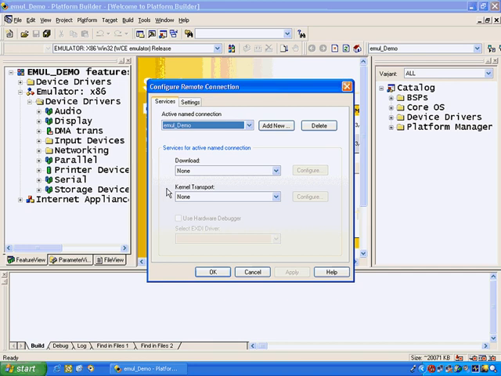These are by default set to none, so I don't have a download transport or a kernel transport configured. If I click on the download option, you can see that there are a number of options displayed here. First of all, none, which is the default option. I could also select the emulator 4.2 to be my download device, or I could select Ethernet and serial. One thing to note here is that this list is extensible by making use of something called EXDI, or the extended debug interface. We can plug in additional download and debug transports beyond the ones that are listed here.